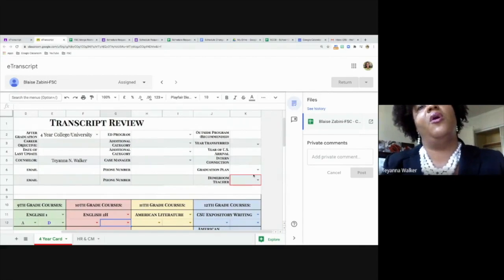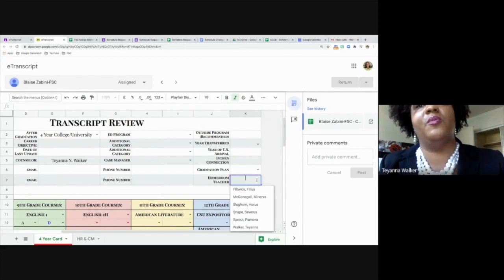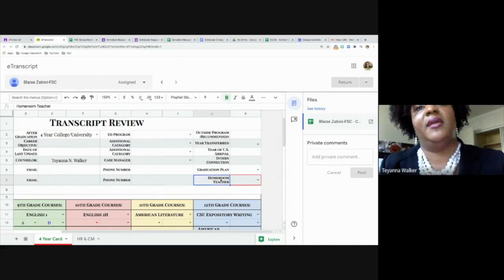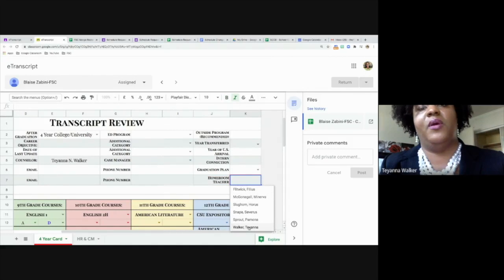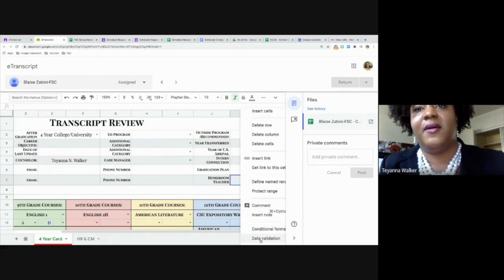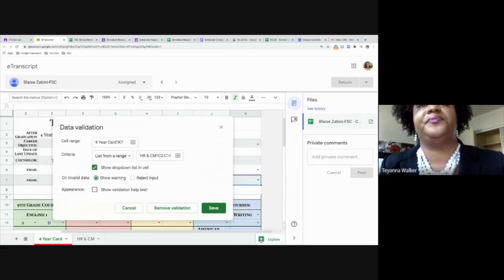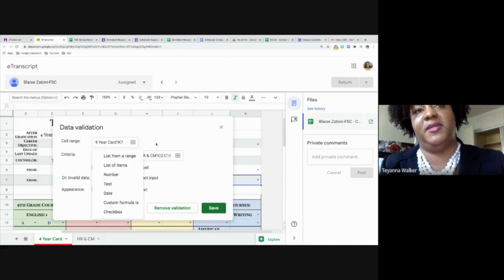And so with the homeroom teacher version, it is a little bit different. For homeroom teachers, for our daily use, we still have it where we can just go and click on the upside down triangle. However, the actual setup of this is a little bit different. So what we did, we're going to either 2-finger click or right click, go to data validation, and then we see that list from range has been selected.